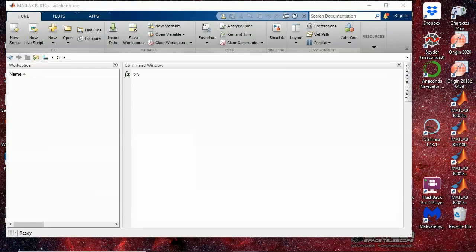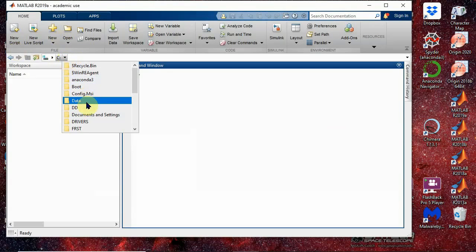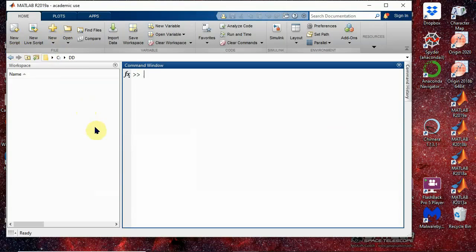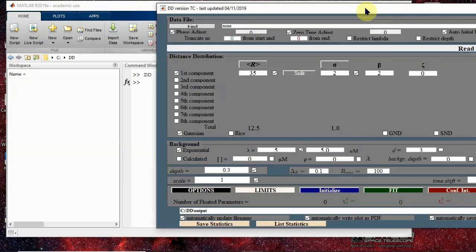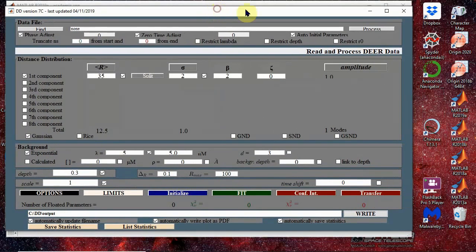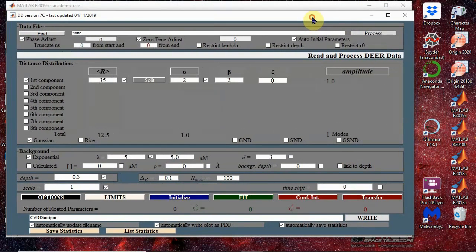Okay, to use DD, I've first opened up MATLAB, and I'm going to navigate to the folder where I've installed the program DD. I've downloaded it from GitHub. I'm going to run DD, and it will open up a GUI window. And I'm going to have to drag windows that open up. I'm using another screen, a second monitor, so I'm going to have to drag the windows over from that second monitor to get them in the screen for the movie, excuse me.